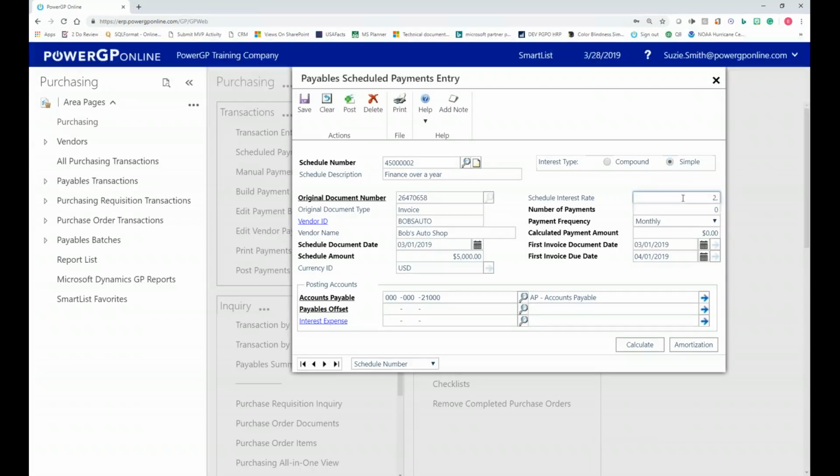And Bob said he would charge us 2%, so I'm going to put in 2% interest. And he said we could pay it over 12 periods, 12 months, 1 year. So I'll put in 12, and I'll leave month as my payment frequency. Now that I have that done, I'm going to come down and click on the calculate button, and now I can see my payment amount that I need to make each month.